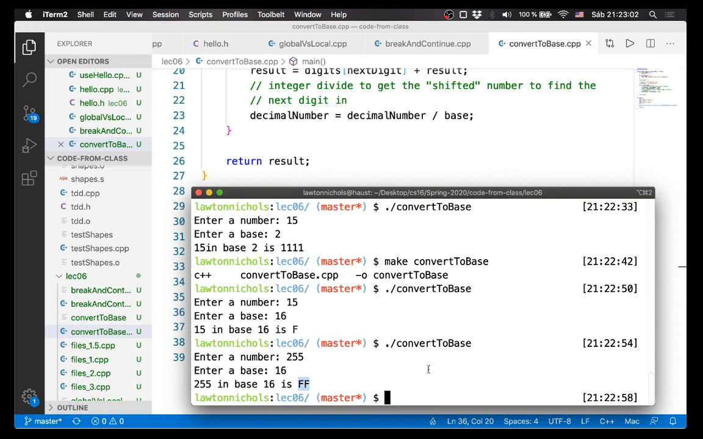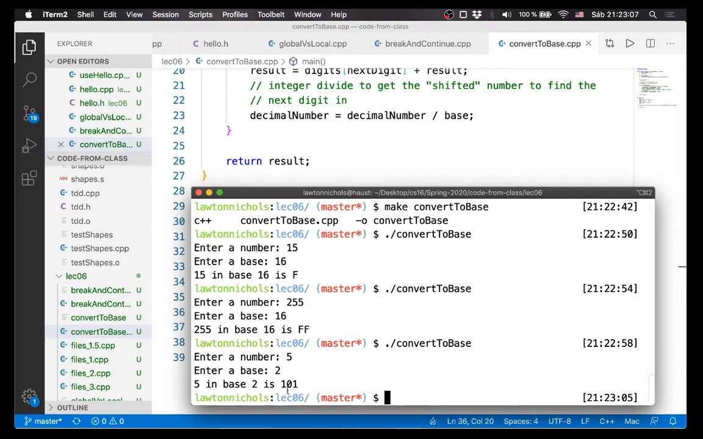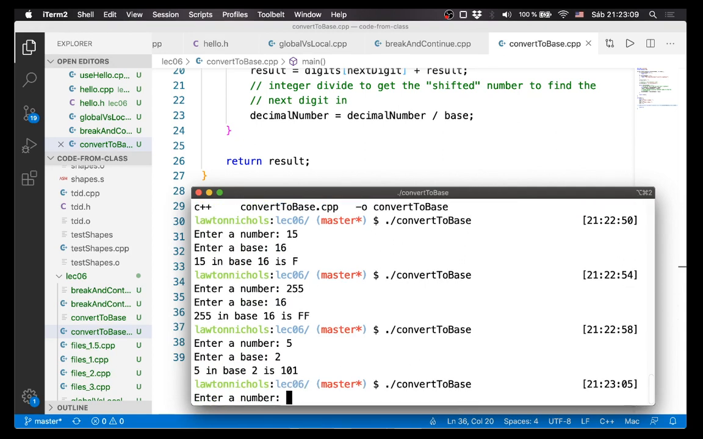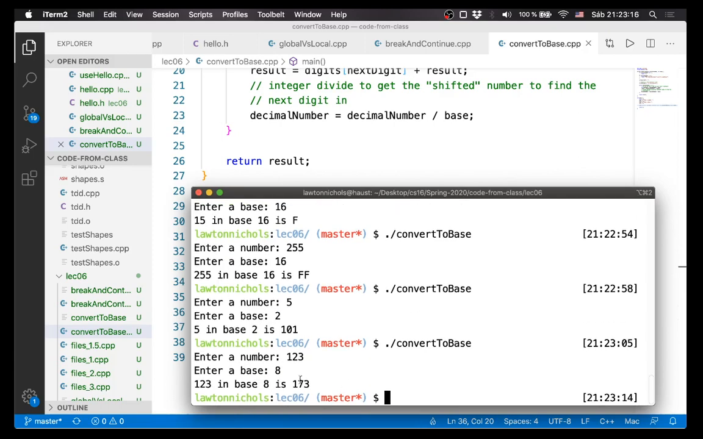And let's see here. What's another one that we know? Let's convert 5 to binary. 101. And this works for any base in between as well. So apparently 123 converted to base 8, octal, is 173.